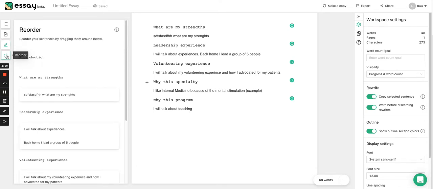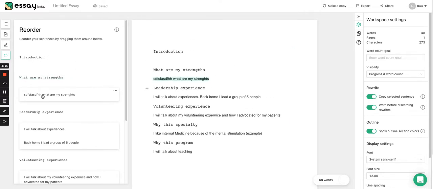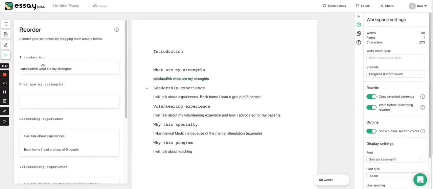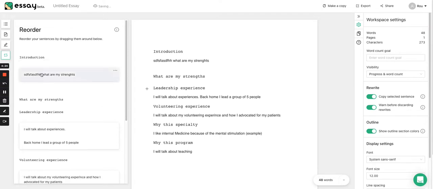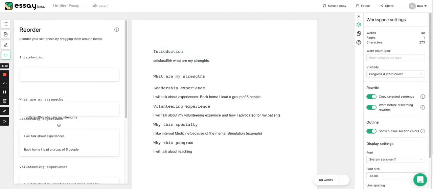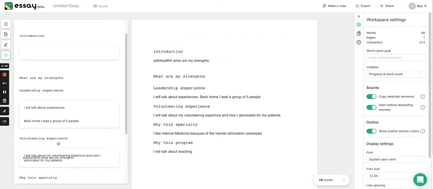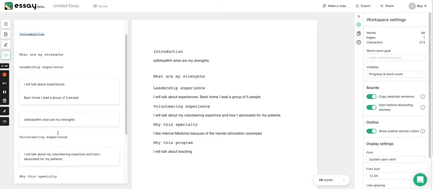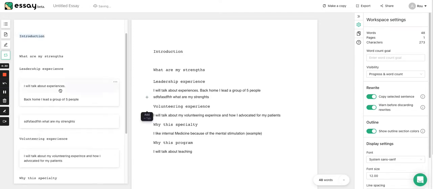And finally, you can reorder things. For example, what are my strengths? This paragraph, you can take it, for example, if I really wrote a nice paragraph, but I want to put it under introduction. Or like the introduction part, what are my strengths? Maybe I'm going to move it down. I'm going to talk about it after the volunteering experience. So you can literally move the paragraphs and move the sentences.